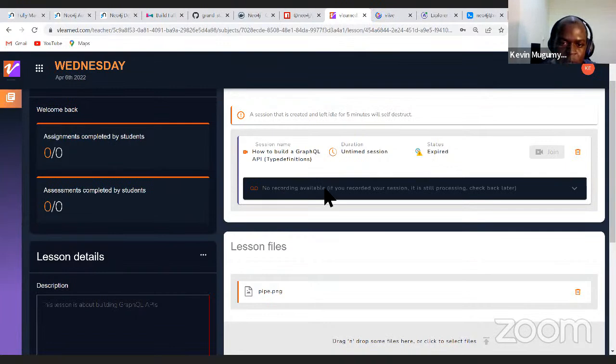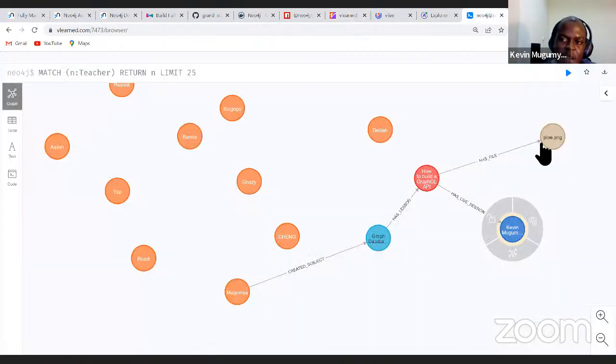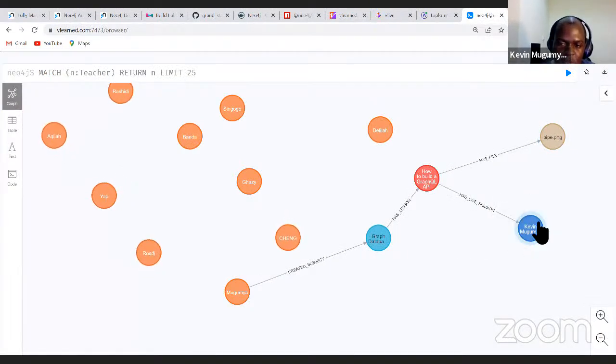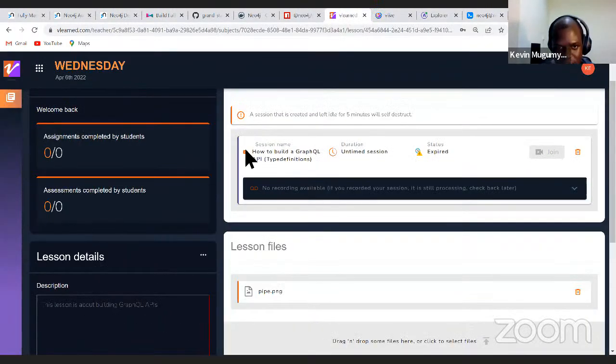So this says no recording available. If you recorded your session, it's still processing. So Neo4j has told the server it's talking to that, hey, for this live session, there's a recording coming in, but it's processing. Whenever it's ready, I'll tell you, then I give it to you, and then you can show it to the users of the user interface. So this is basically what's happening.